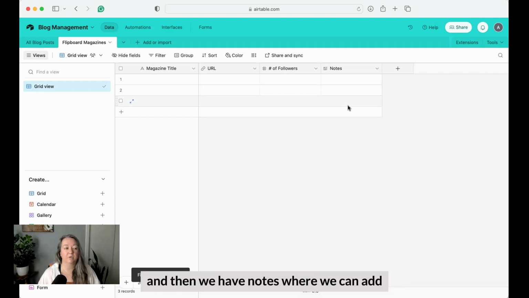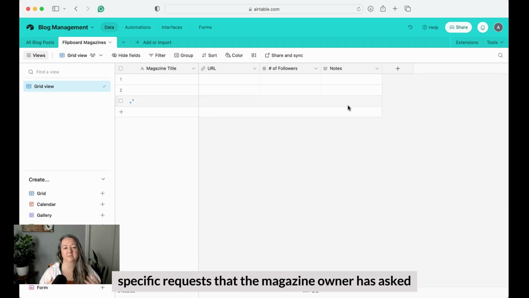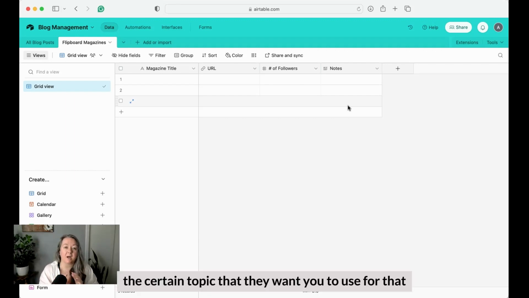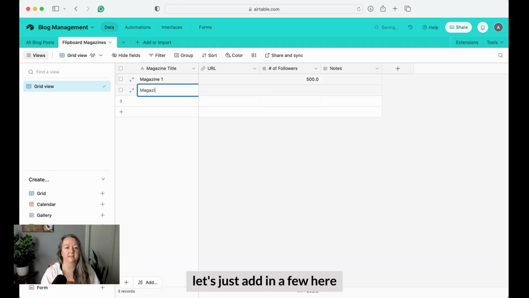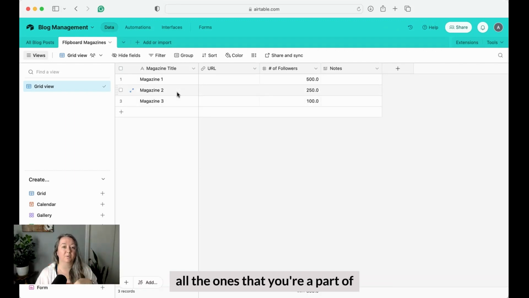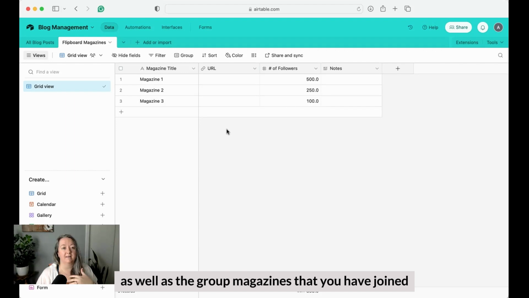And then we have notes where we can add perhaps specific requests that the magazine owner has asked. For example, only flip once per day, or the certain topic that they want you to use for that group magazine. Let's just add in a few here. So we've added in our Flipboard magazines. You will want to go in and populate all the ones that you're a part of now. You can add your own as well as the group magazines that you have joined.